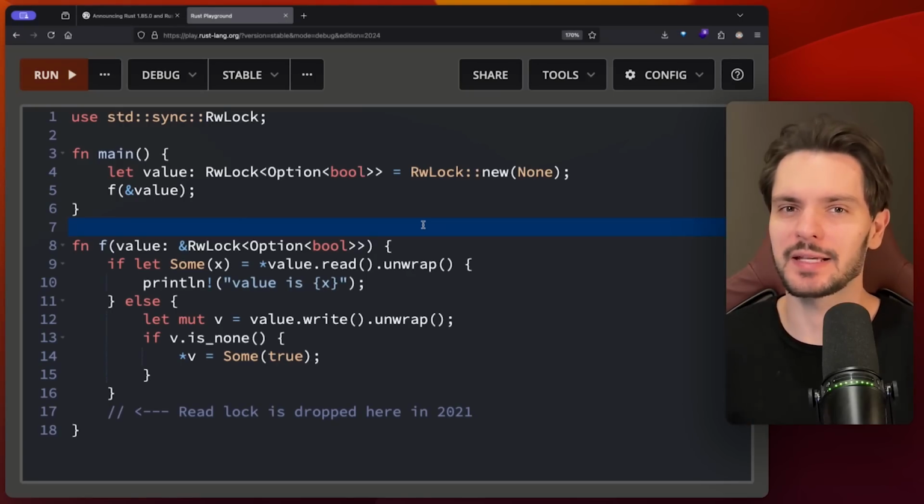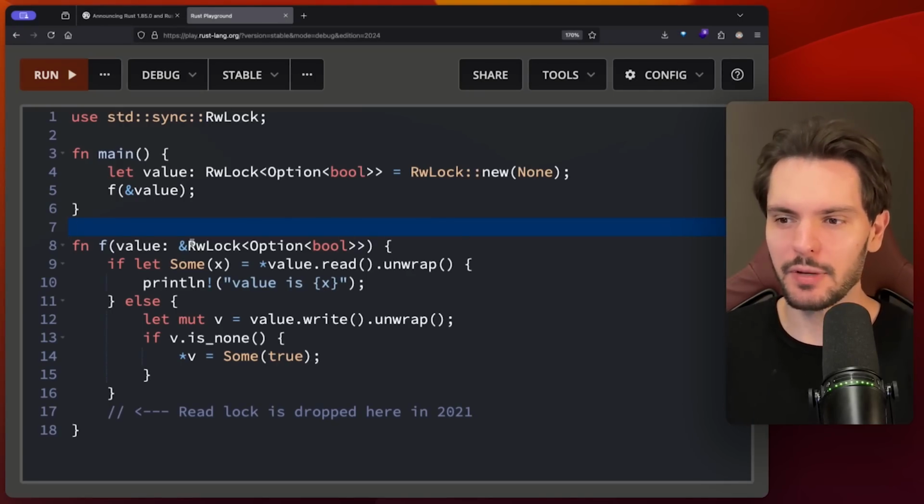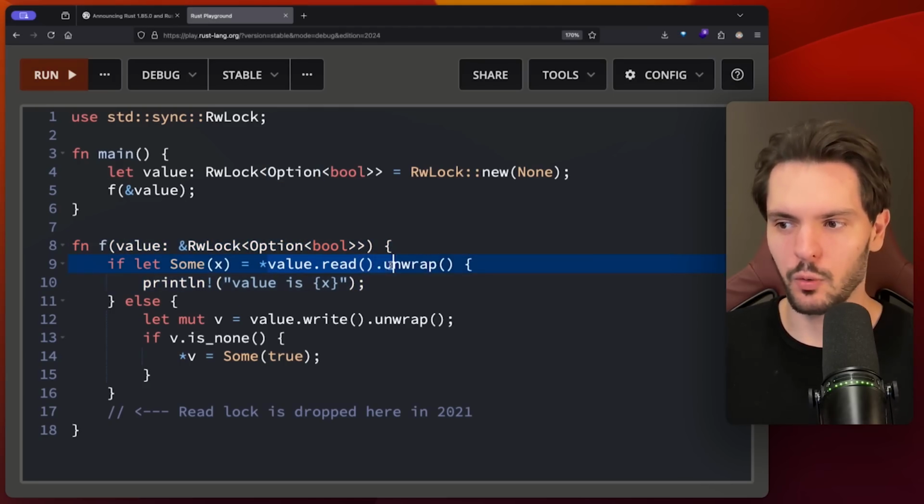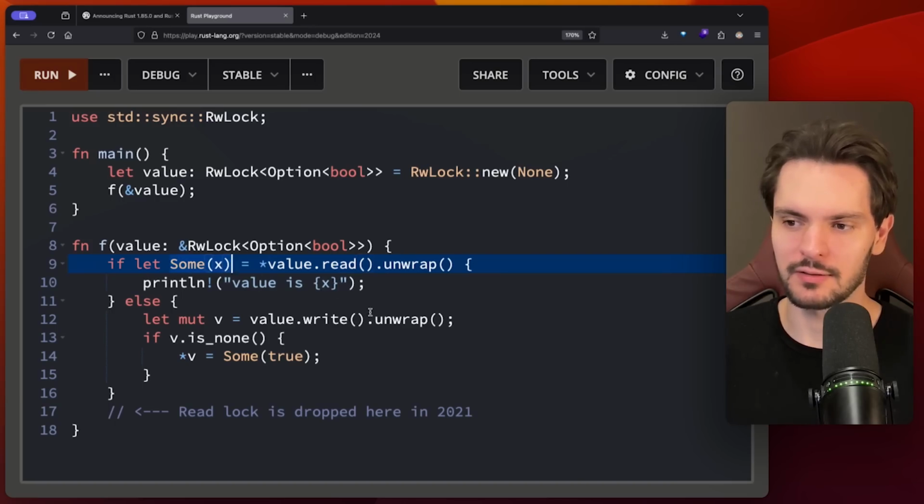First, let's talk about some exciting borrow checker improvements. Here we have a function which accepts a value that's going to be a reference to a read-write lock that contains an optional boolean. The first thing we do is acquire a read lock to see if the optional value is a Some variant. And if it's not the Some variant, then we're going to get a write lock and then update it to be a Some variant.